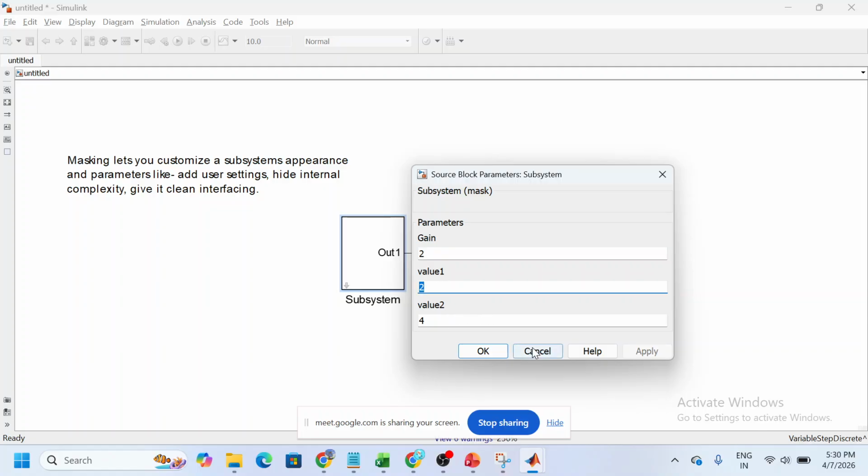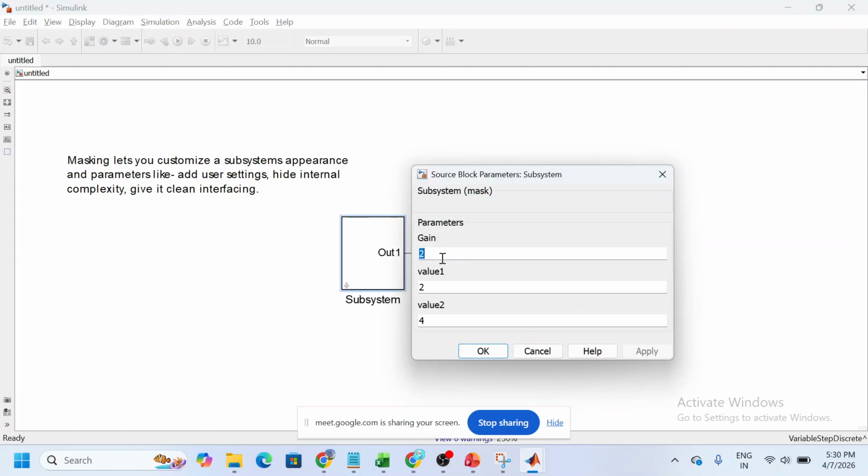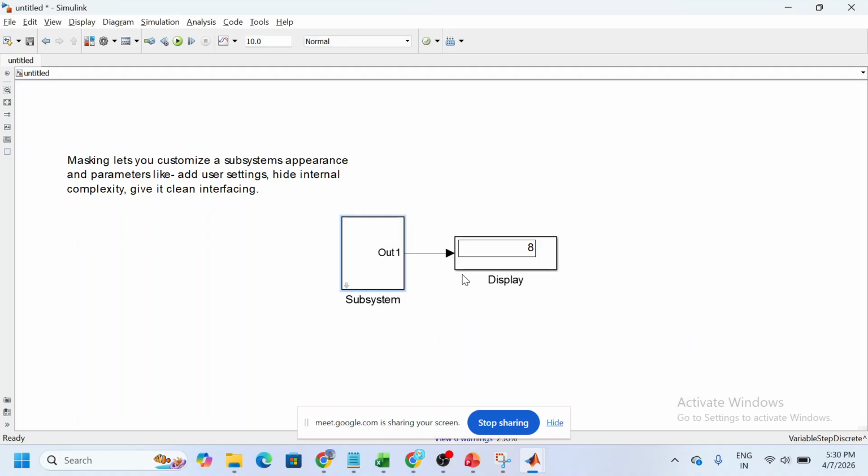So now for these parameters the output is 8. I will change the parameters: gain I will change to 10, value 1 I will change to 5, value 2 I will change to 8. Let us see the output now. Click on the run option. Yes, we got the answer as 58. Like this you can apply masking to the subsystem.